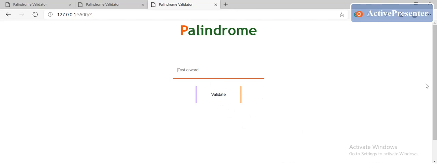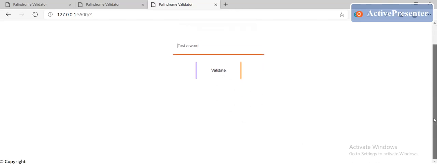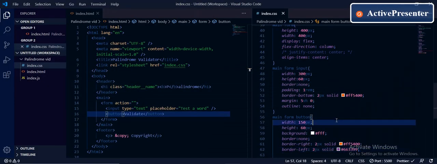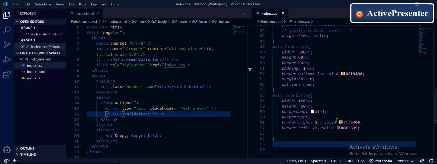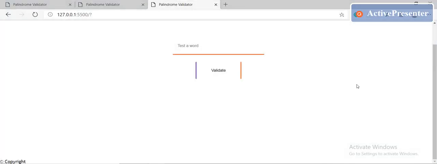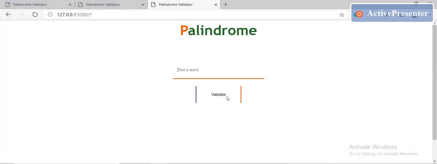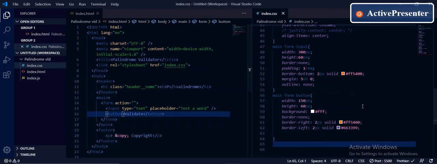Everything is working perfectly. Let's not forget our footer down here. So basically I want to add a hover effect onto my button to give it some kind of interaction with the user. So then I just go ahead and say main form button hover effect like this.